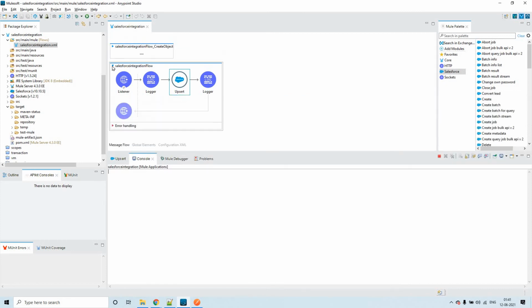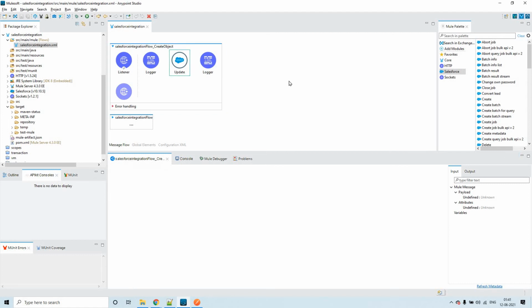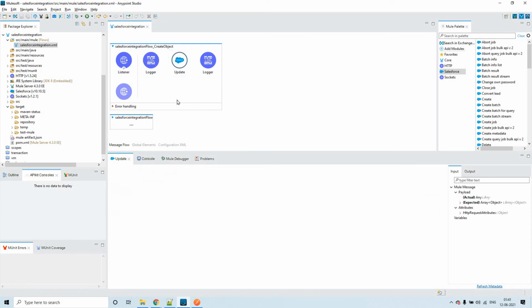Okay, now let us discuss the update operation. So this is very simple. We'll always be updating the existing record or records. So if you send one payload, it will be updated. If you send multiple payloads, they will be updated, right? Yeah.